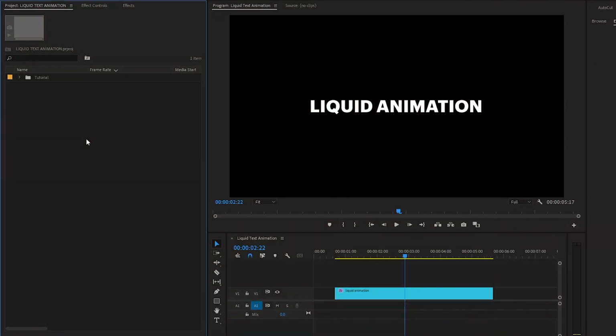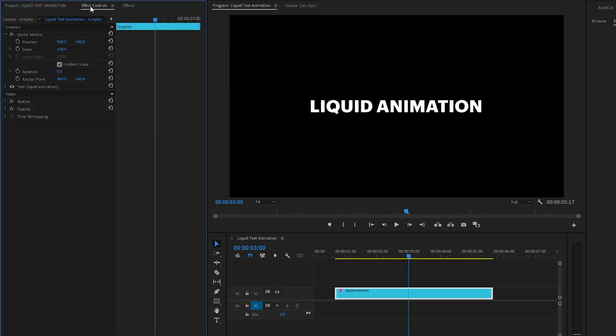Alright, now we are inside Premiere Pro. As you can see on the timeline, I have got a text. You can type any text that you want. First of all, let's select the text layer and move over to the Effect Controls panel. Here, you can see the vector motion properties.